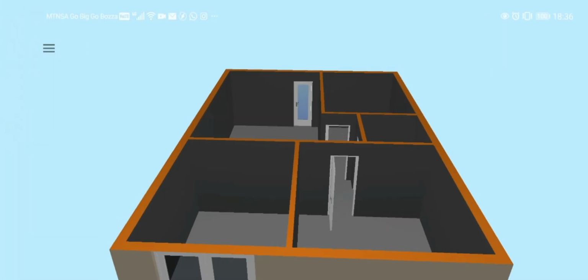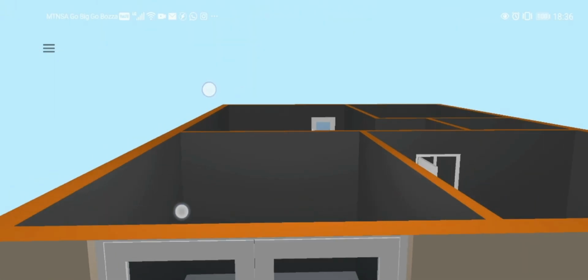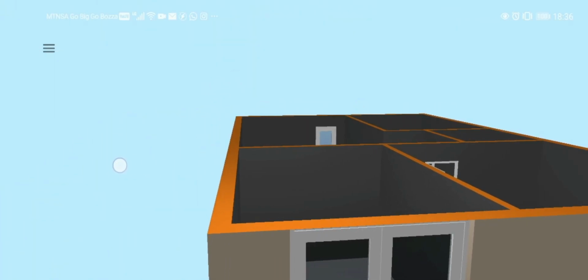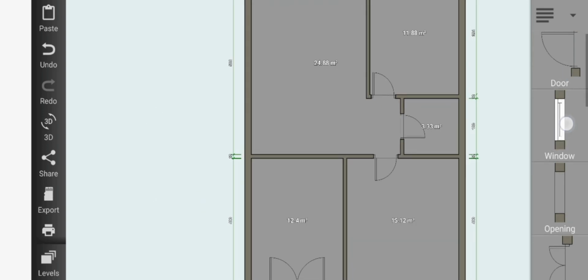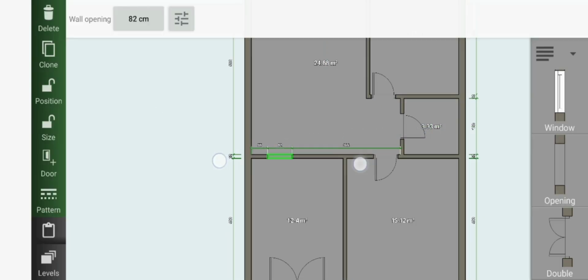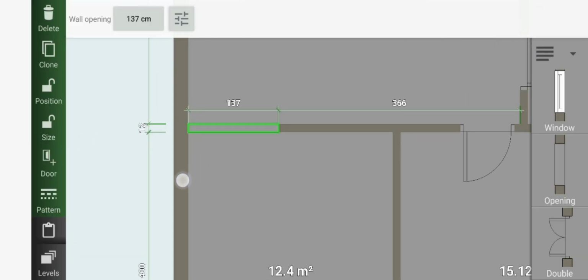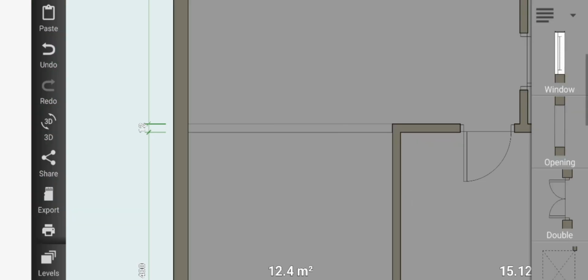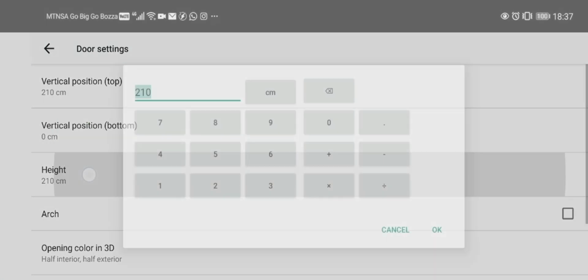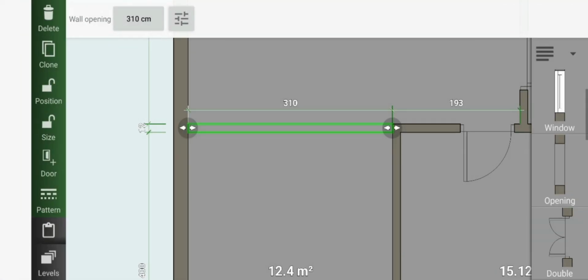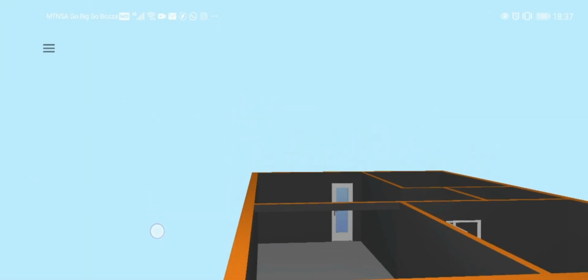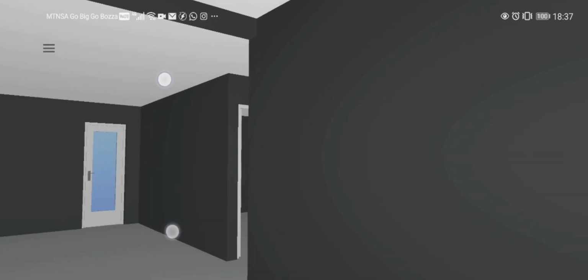Okay. So now we need to create an opening from our living room onto the kitchen. So what you simply do is add an opening. Stretch it all the way along to the ends. Make it 235. Back. Okay, there we go. We've got an opening from our living room onto the kitchen space.